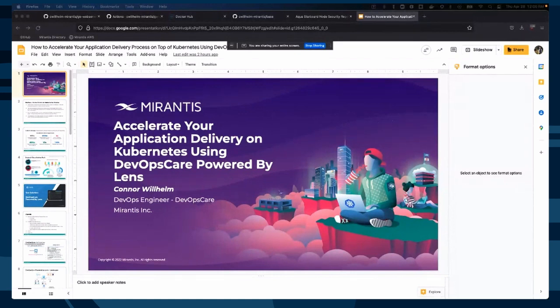Connor will be sharing insight into how to accelerate your application delivery process on top of Kubernetes using DevOps Care, which is powered by Lens.